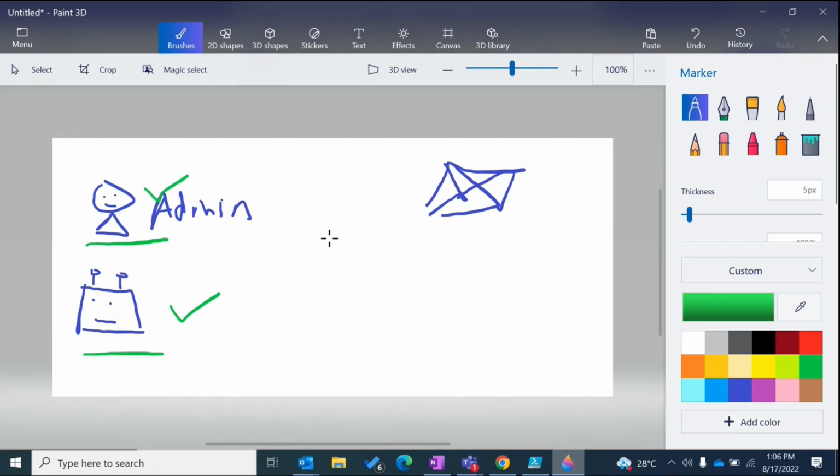Now, we have different types of user accounts. One type of user account would be a member, who belongs to the tenant, and the other type of account you have is a guest account.